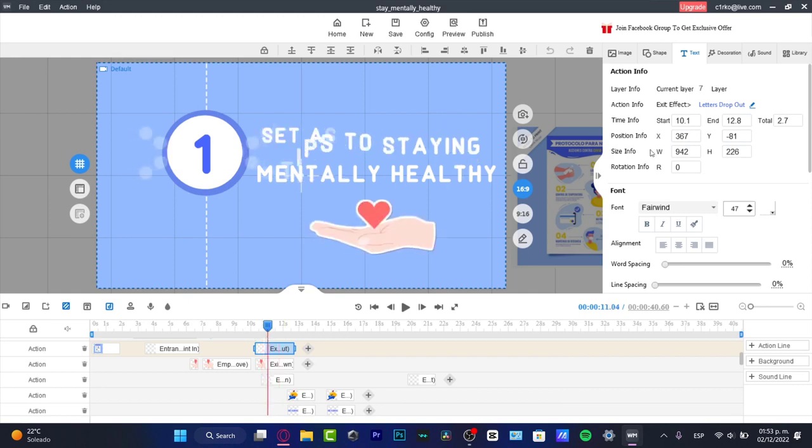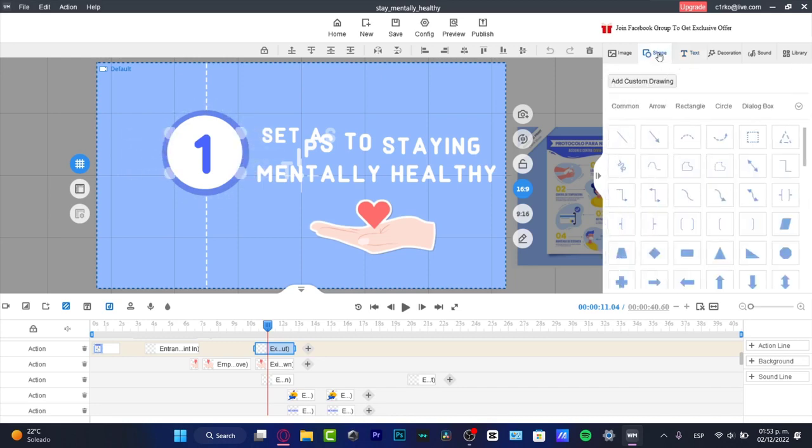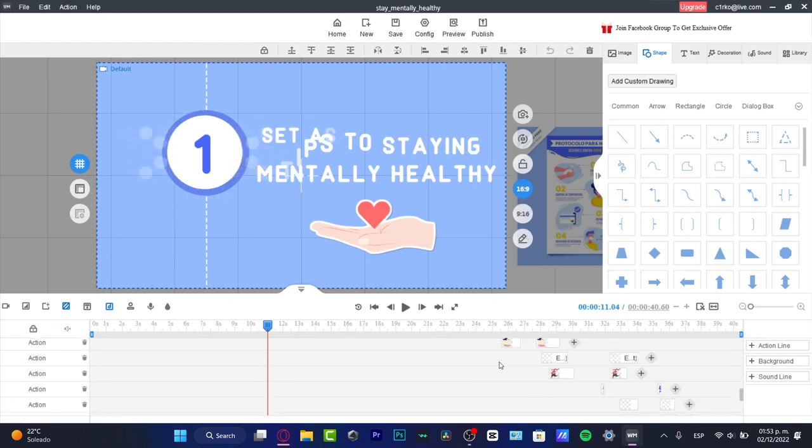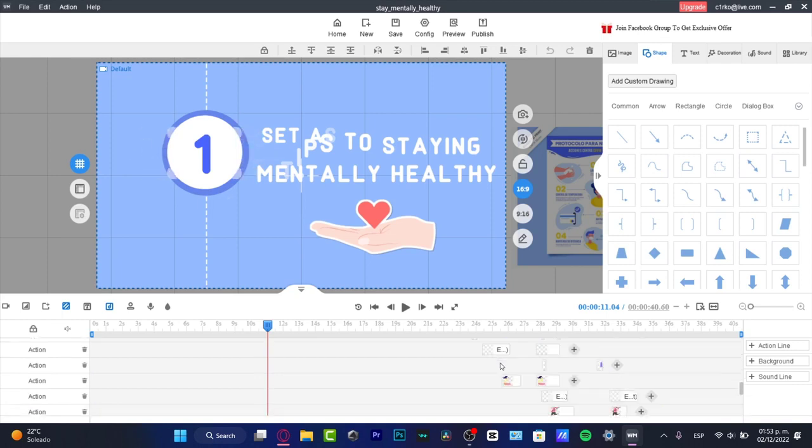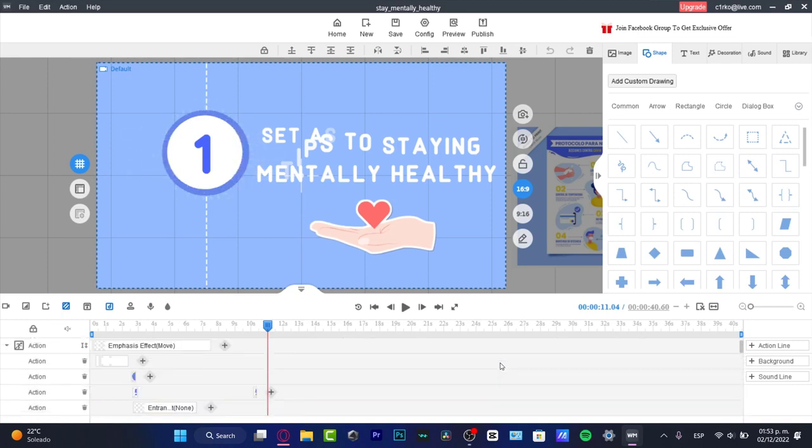So I can edit those. For example, I can change the font, I can change the alignment, or I can even change the shape depending on what kind of drawing I just choose. But if you think, for example, let's say that this is too difficult for you, or this is not what you were looking for, you don't have to worry about that.